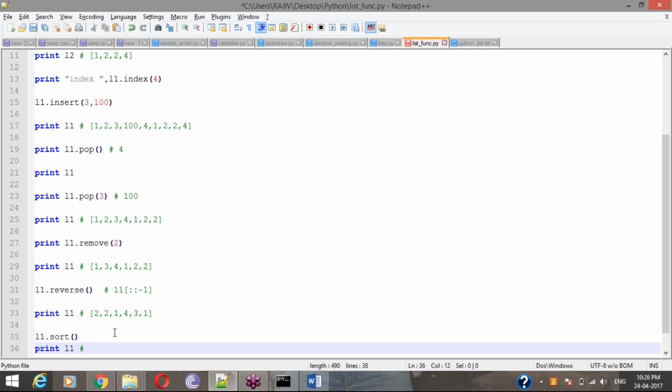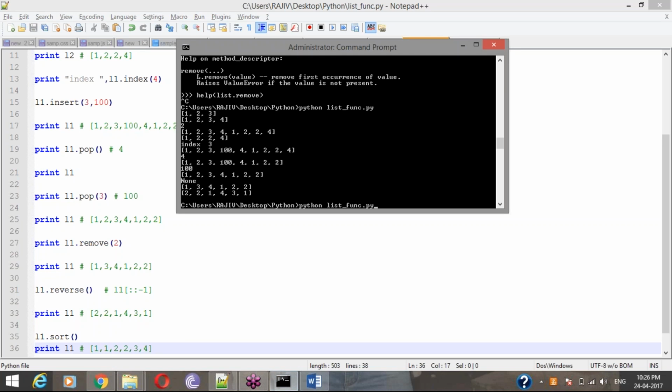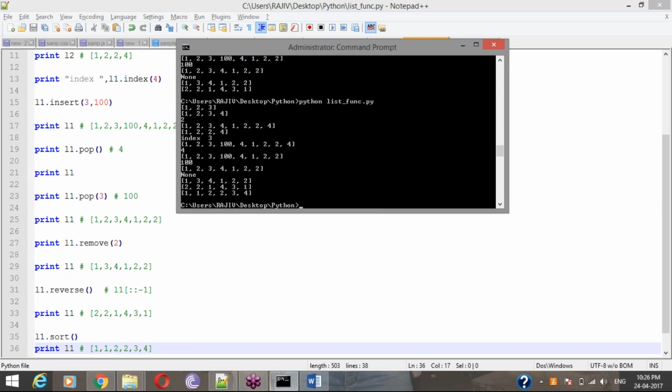So how will it sort? It will sort like 1, 1, 2, 2, 3, 4. Okay, so this is the sorted list.